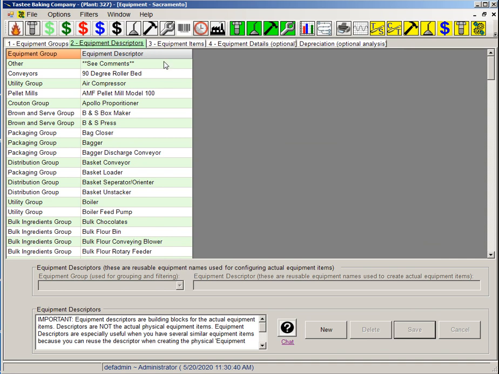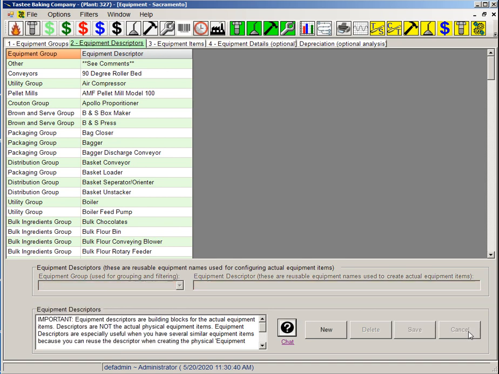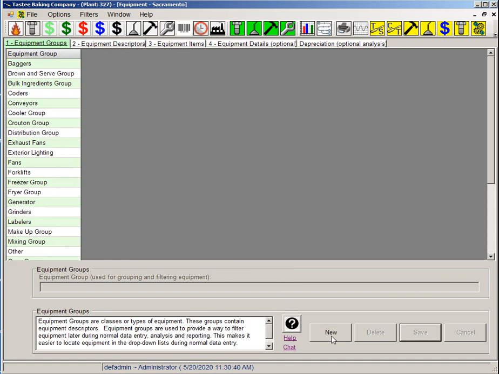So, how do we create one? Well, we'll click the New button, and let's just say, for example, we have two Solaire 50 horsepower compressors and 200 horsepower Solaire compressors. So what we'd want to do is, first we need an equipment group called air compressors, for example. You can name it whatever you'd like. I see that we don't have that, so we'll begin by going to the equipment groups, click the New button, and I'll just create a new equipment group called air compressors.